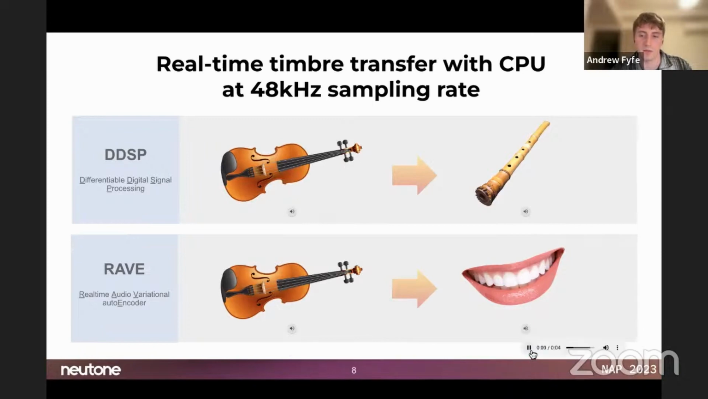Yeah, a lot of fun there. You can get an idea or intuition of how these timbre transfer effects work.